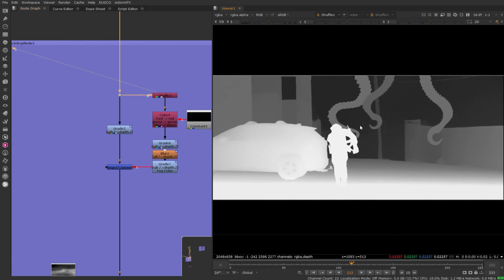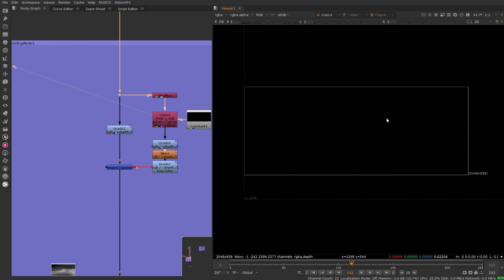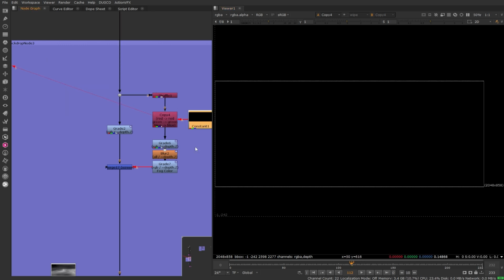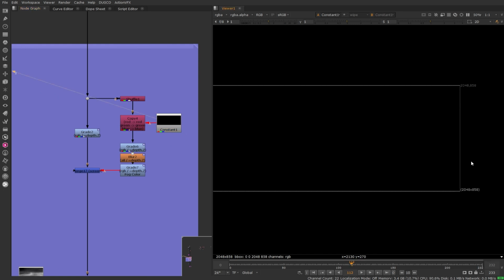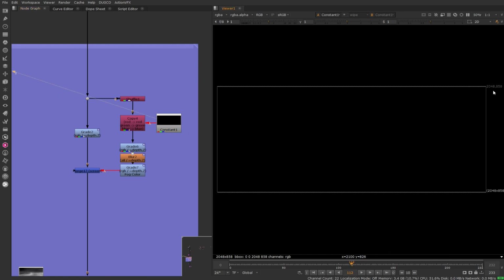This is a favorite trick of mine for adding depth. And then I'm putting this over onto a canvas. So this is just a constant node that's set to the same reference here of 2048 by 858, so the same resolution. And a constant node is, think of it like a canvas.